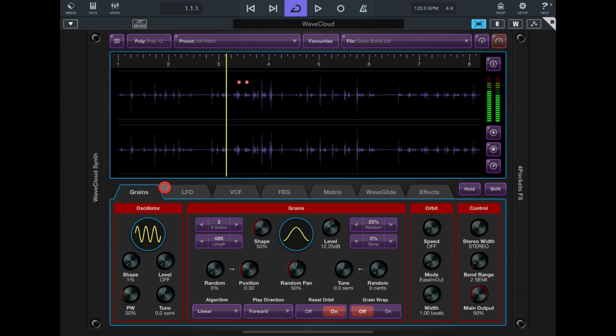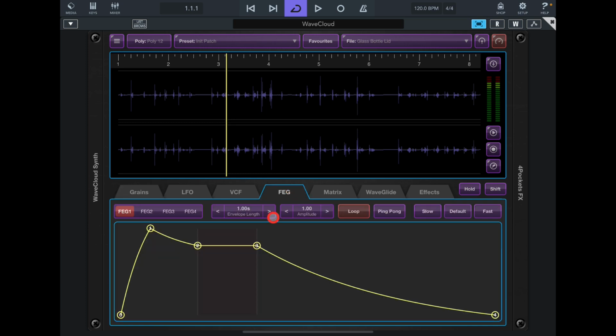Now I'm holding a key, you'll hear it's looping, it's repeating itself, and you might be thinking, why is it doing that? Well, we have to go to our FEG, which is our envelope generator, and you'll see that loop is switched on. If we switch loop off, I play a key, it'll go away.